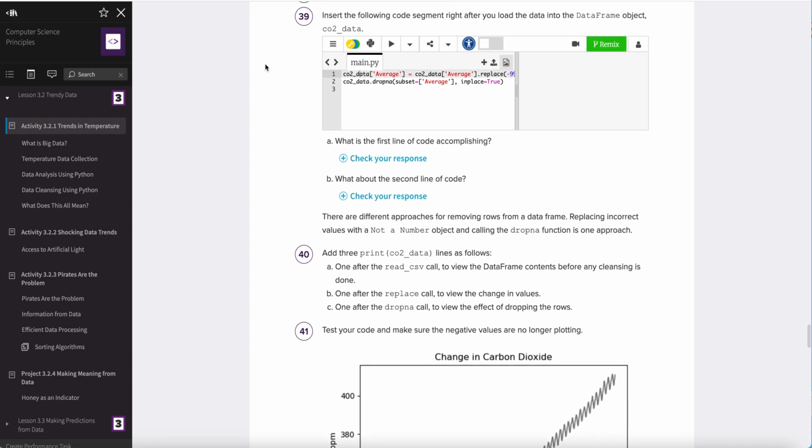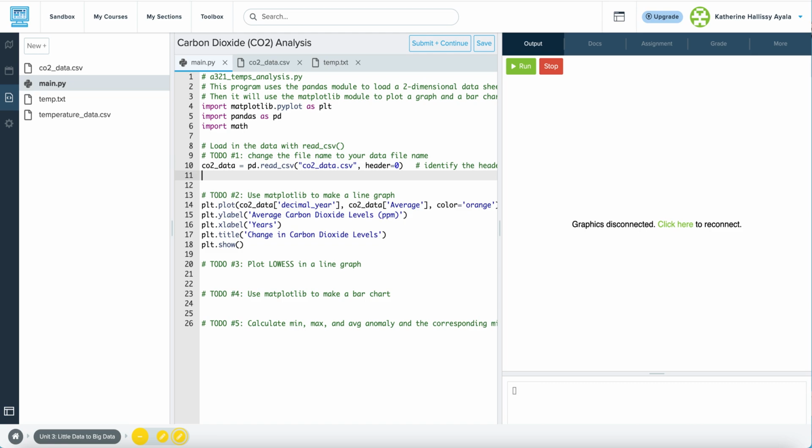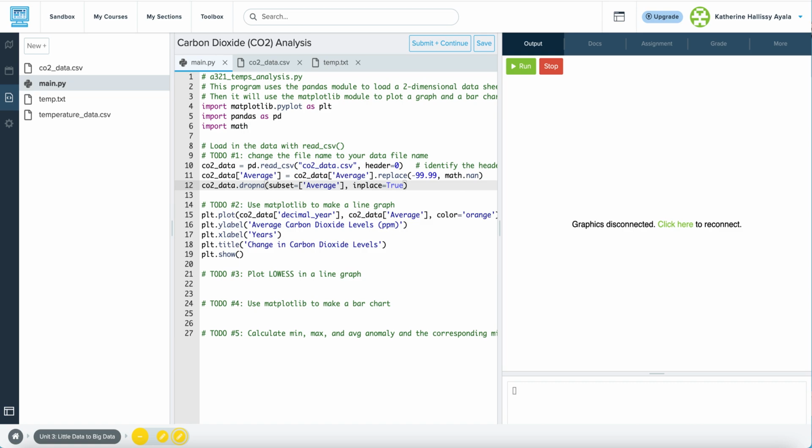Step 39, insert the following code segment right after you load the data into the data frame object. Luckily, Project Lead the Way is providing us with some code to clean our data set by removing those records with a negative 99.99. It is suggested that we start doing that as soon as we import the data. So, CO2 data dot drop NA, subset average, in place equals true. This is one way that we are removing records, right?